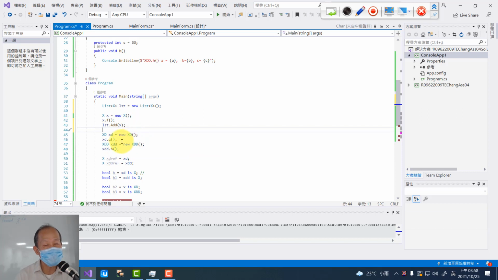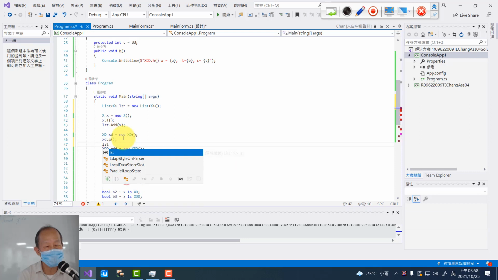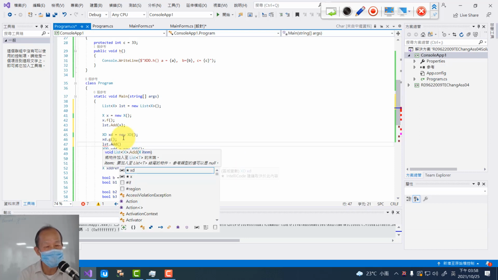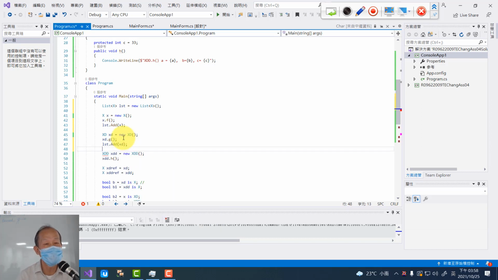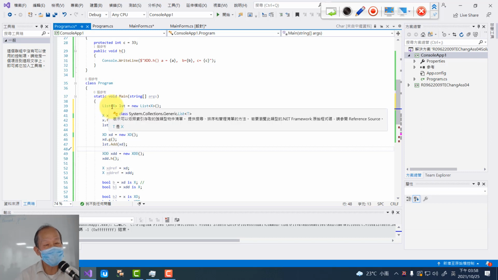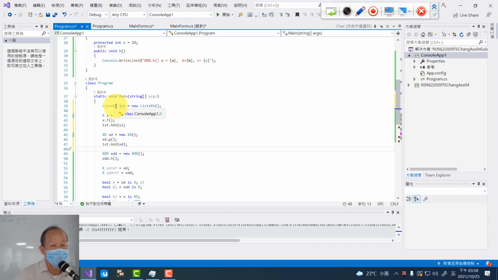We have XD instantiated, right? XD prints something out in the console. Fine. We also add it. Why can we add a derived object? You see, this list is a list of what? Of X objects, capital X object. But since the object XD is a derived object, it can be regarded as the parent X. So definitely my list can accommodate, can collect, can accept this XD object.